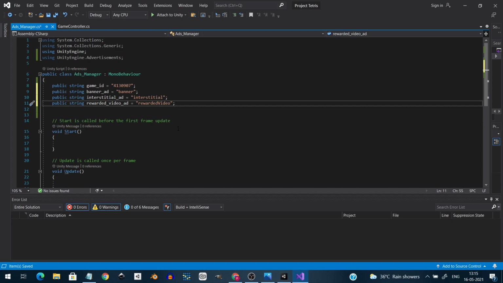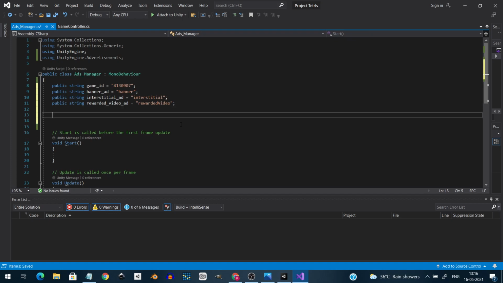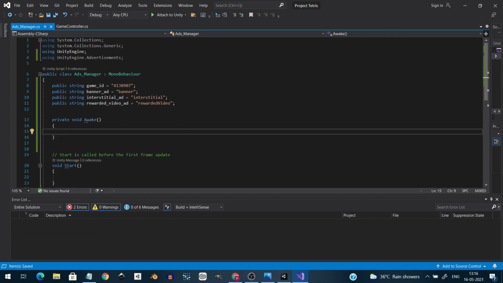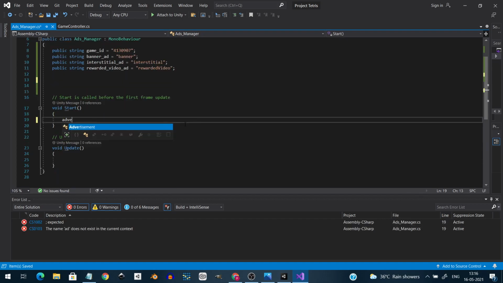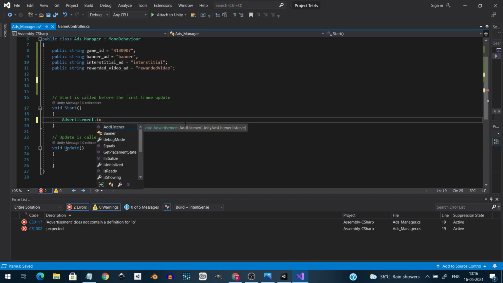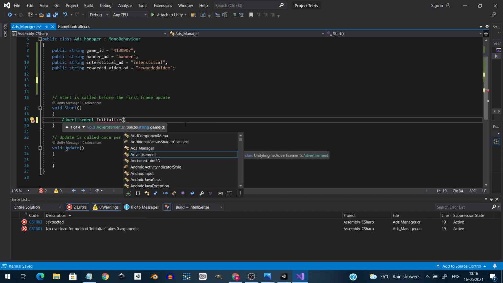All up. After adding these strings, I want to start the script. I guess it's better to go with start. At the start one, I'm going to initialize. I'm going to start the process of advertisement. So advertisement bot initialize and string out game ID.